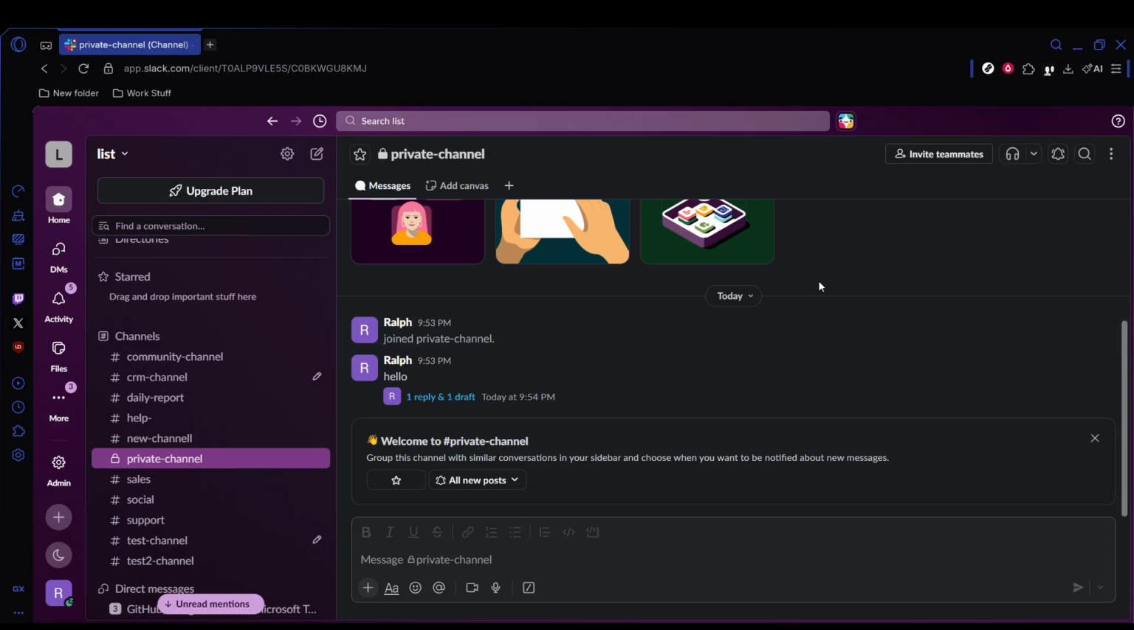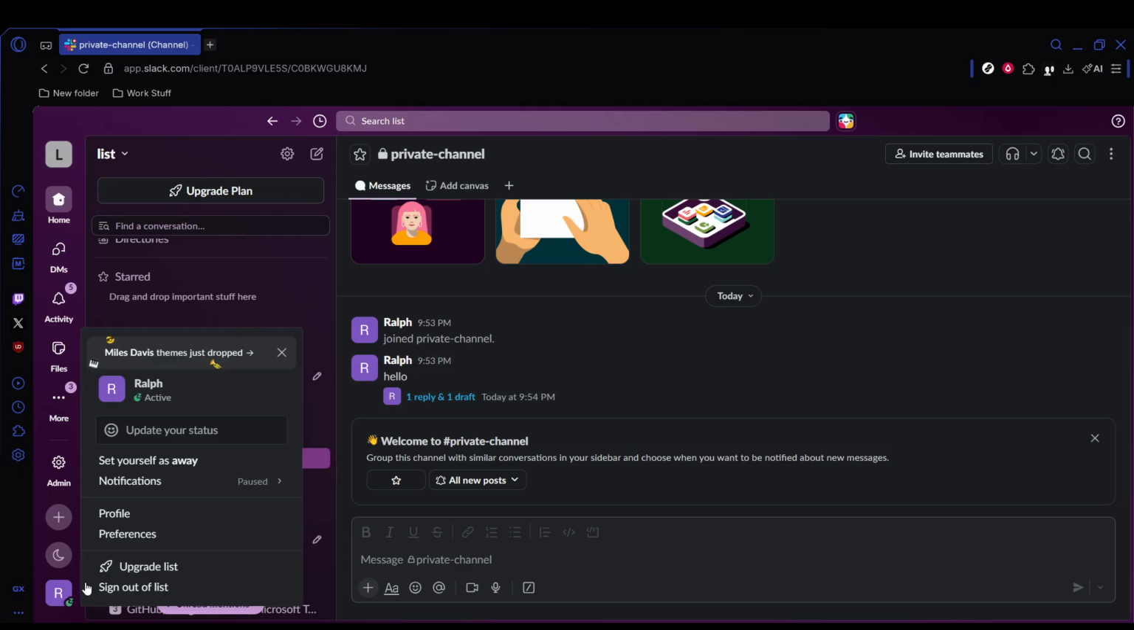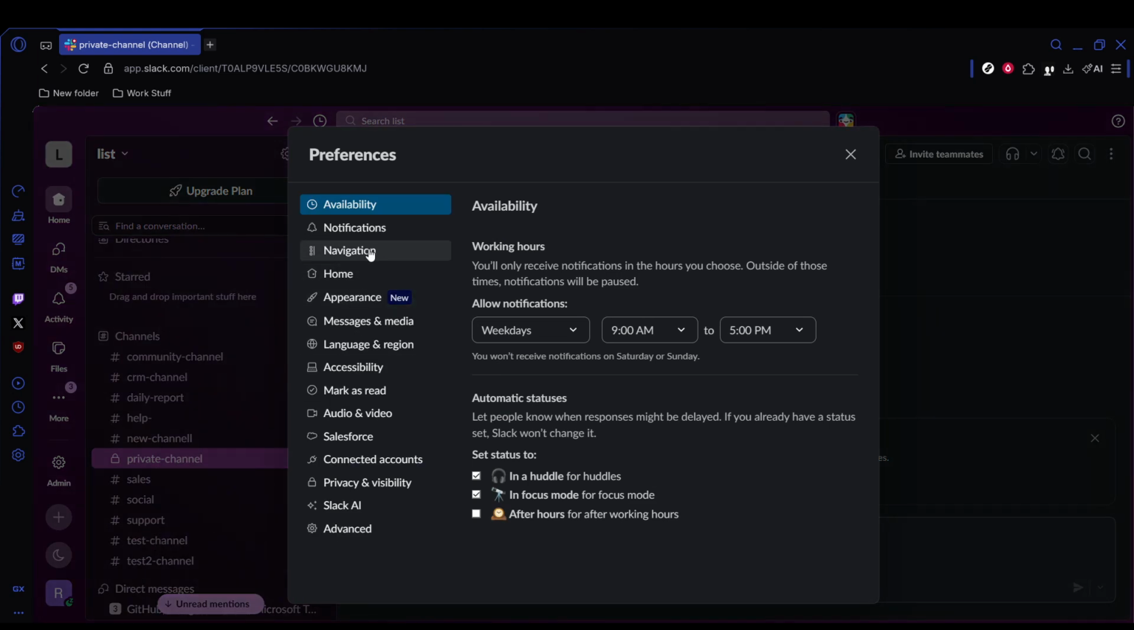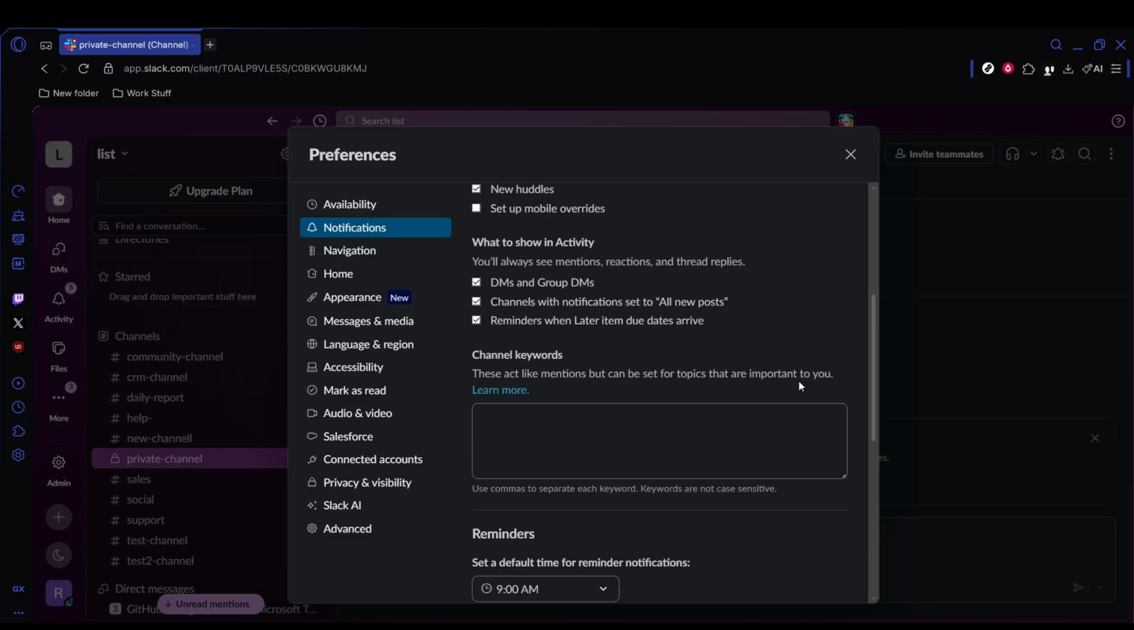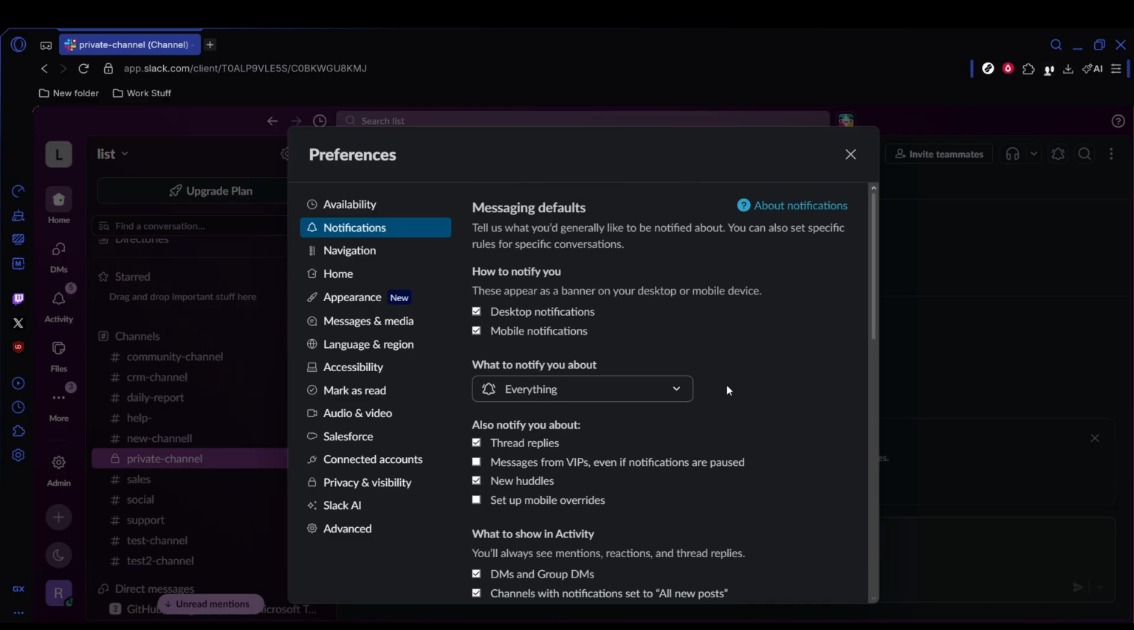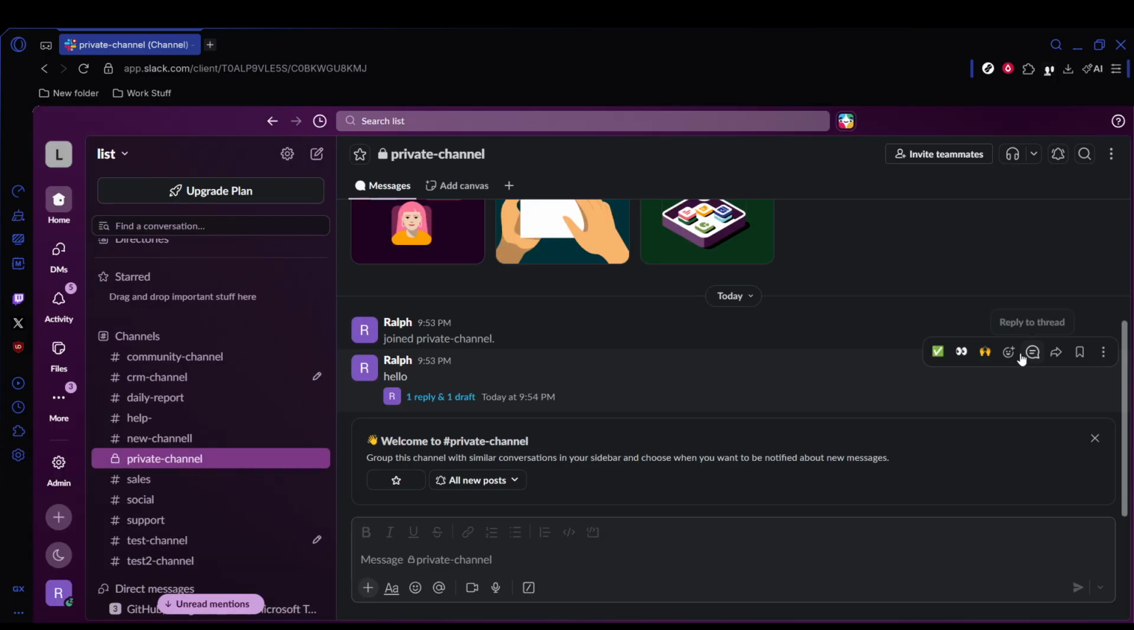Finally, manage your notifications. Click your profile picture in the bottom left corner, open preferences, and adjust your alerts so you're only notified about what matters most, like direct messages or mentions. This can make a big difference in staying focused throughout the day. Now you're ready to start collaborating and using Slack efficiently.